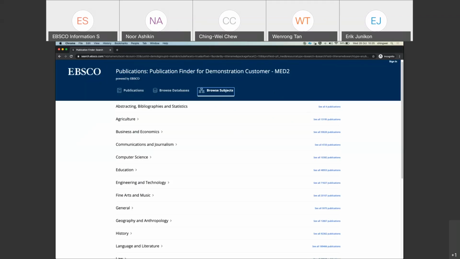Can the institution customize the subject by themselves? I'm afraid not. You have only three options when it comes to such classification options.